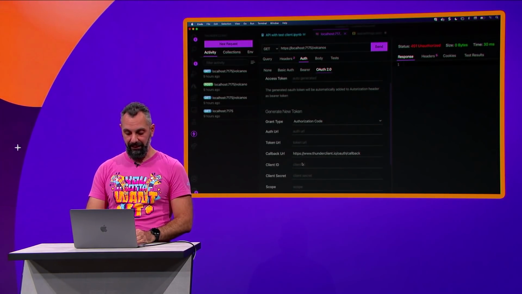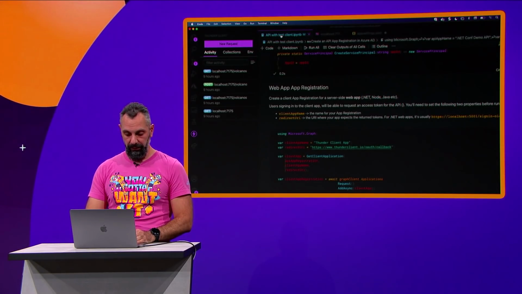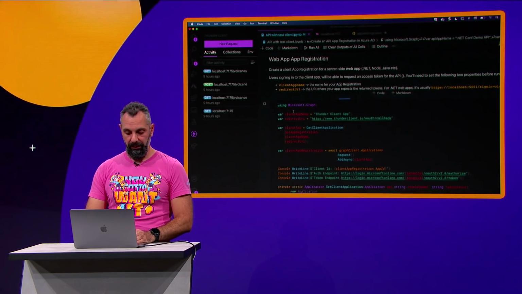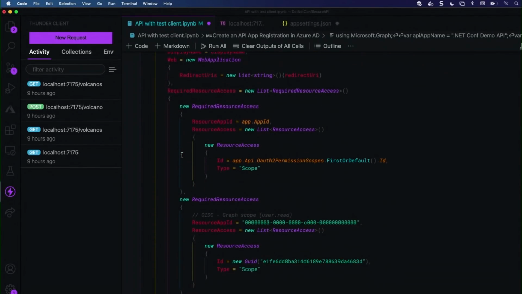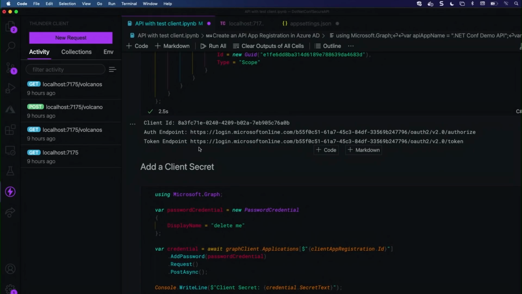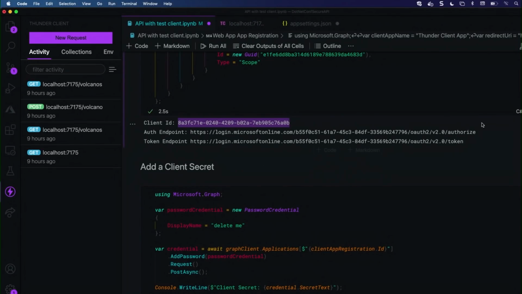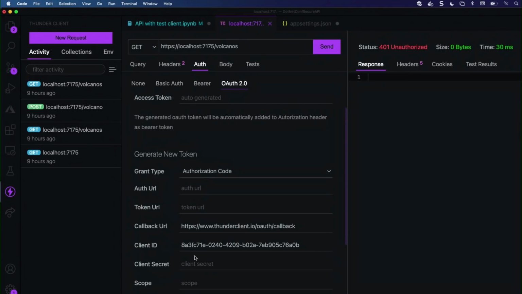So with that, we're gonna go back to our notebook and then run the registration for the client app. And lo and behold, this is what we need. So let's go grab the client ID. So that's the client ID here. We need a secret. I'll get back to that in a second. We also have the authorization endpoint. This is where we're going to authenticate and grab the access tokens in a second.